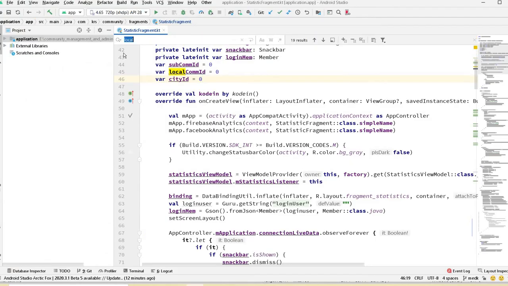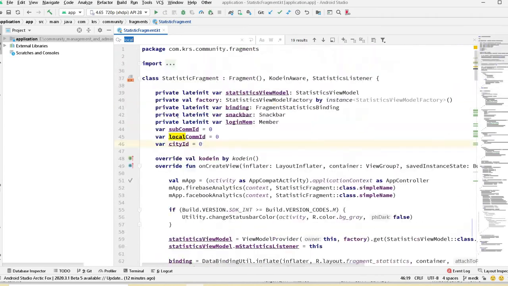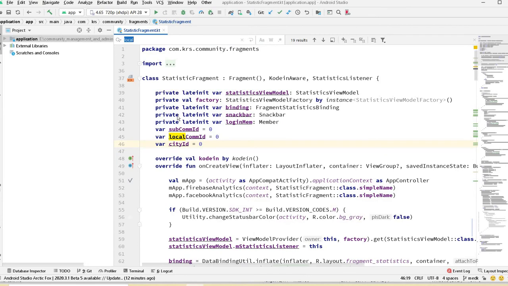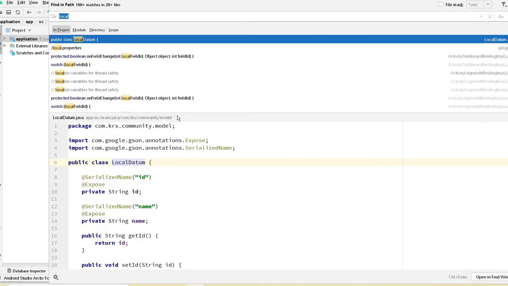Then the second is Control F. If you want to search for a keyword in the current file, you can press Control F. Then Control Shift F is for the whole project. If you want to find any keyword in the whole project, this is Control Shift F.